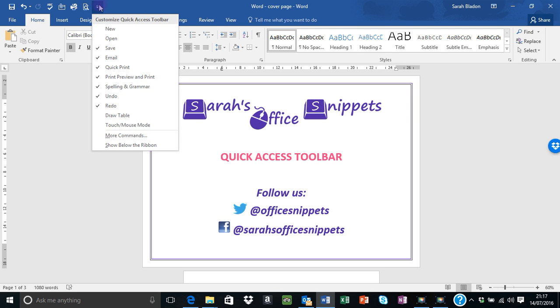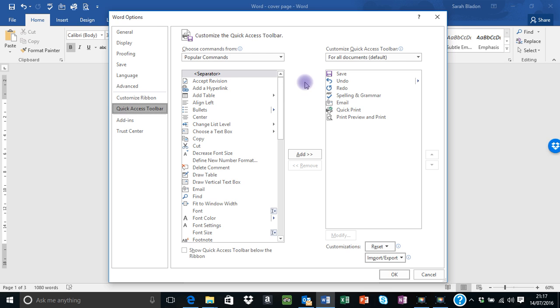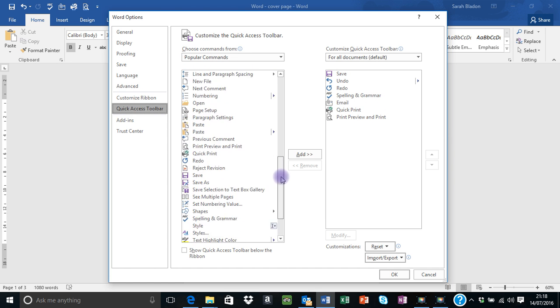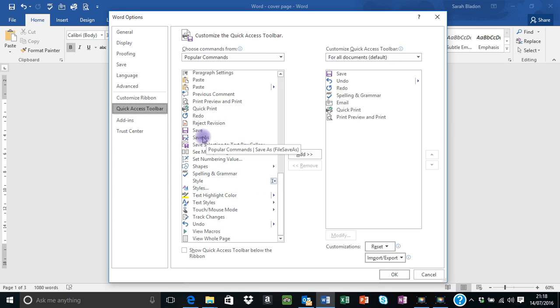But the other thing that you can do is you can tailor it further by going down to more commands. And in here, you have a lot more flexibility. Now, it looks a bit complicated, but basically on the left-hand side, this is all of the commands that you could potentially add to your quick access toolbar, and this is what you've got so far. So under popular commands, it suggests, for instance, save as. So that's usually quite a handy one. So all you do is single click it, click on add, and that's now going to be on my quick access toolbar.